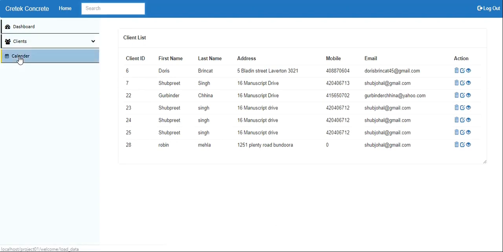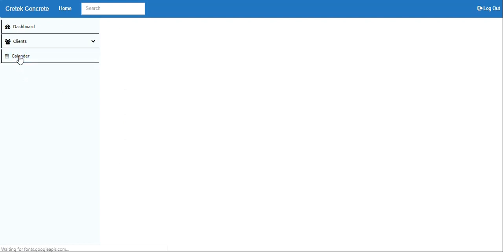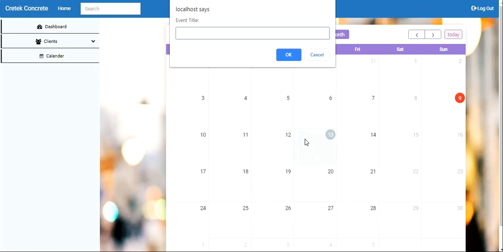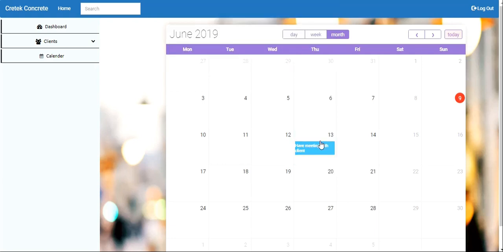And the one last thing is the calendar. So if you want to add any event to the calendar, you can also do that. Like if you want to add any reminder or something, you want to do this on 13, you want to have a meeting with the client. Click on OK, and it will be saved on 13. So you can go to the calendar and have a look whether there is anything that needs to be done, or is there any upcoming event. So that's how the calendar works.